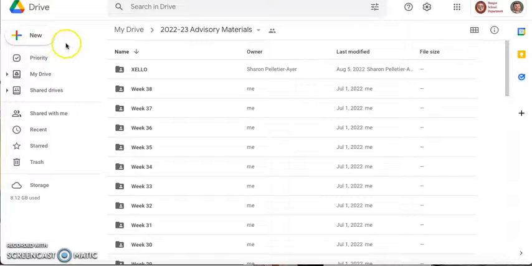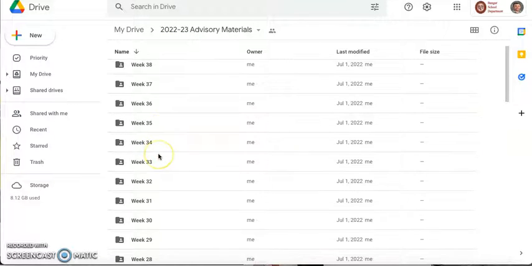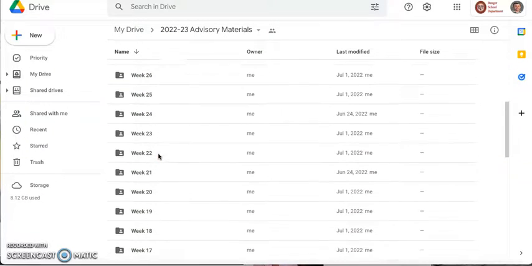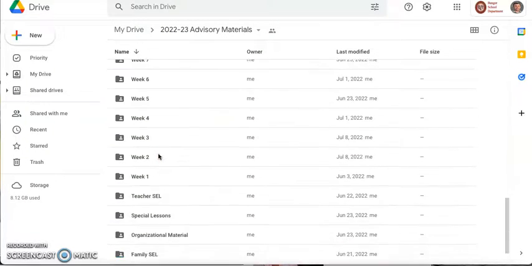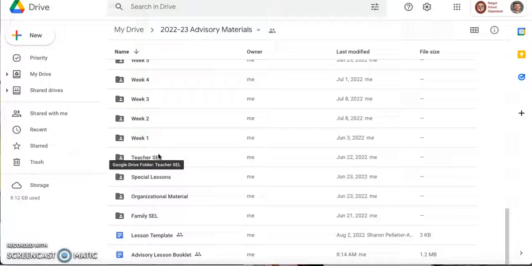So I'm going to go to Google Folders. And in your Google Drive, you will be invited to a folder called 2022-23 Advisory Materials. When you click into that folder, you're going to see something that looks like this. Everything divided by week throughout the school year. Now, some of these weeks are still a work in process. Not everything is done perfectly, but the first ranking period is ready to roll.